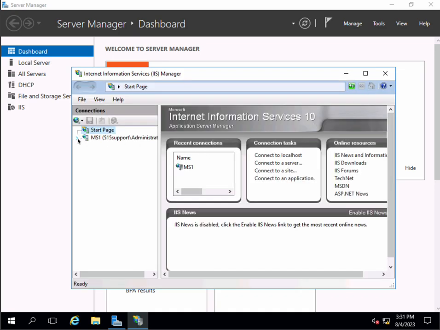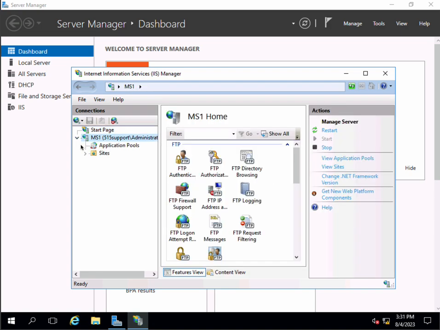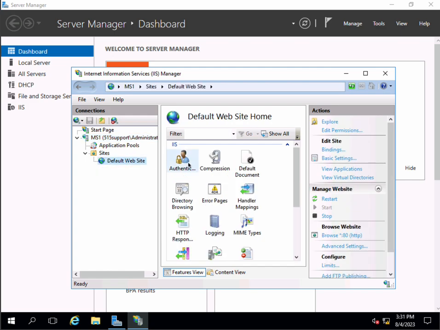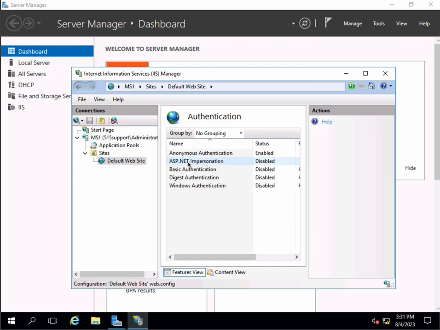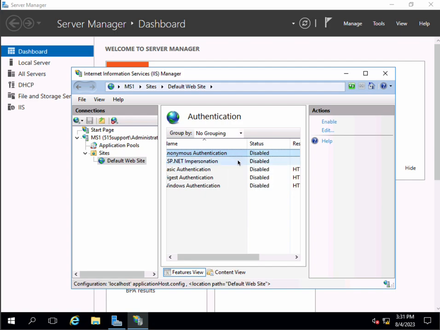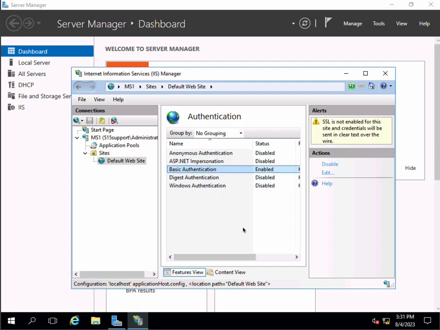Then we'll go to support admin, and then to Default Web Site. We're going to go to Authentication and see how anonymous authentication is enabled. We'll disable that, and then we will enable basic authentication. Obviously you never want to do this in real life, but just for the sake of the lab.